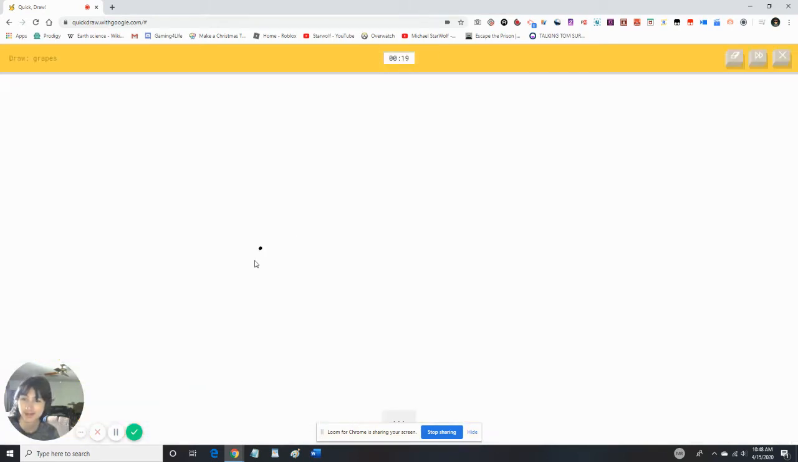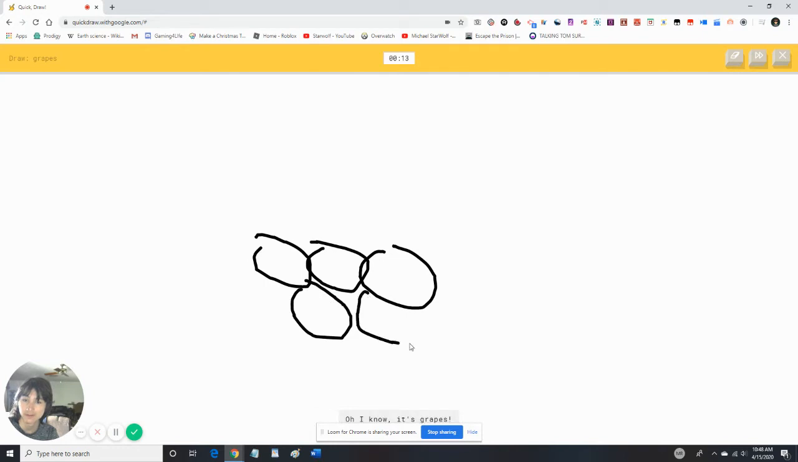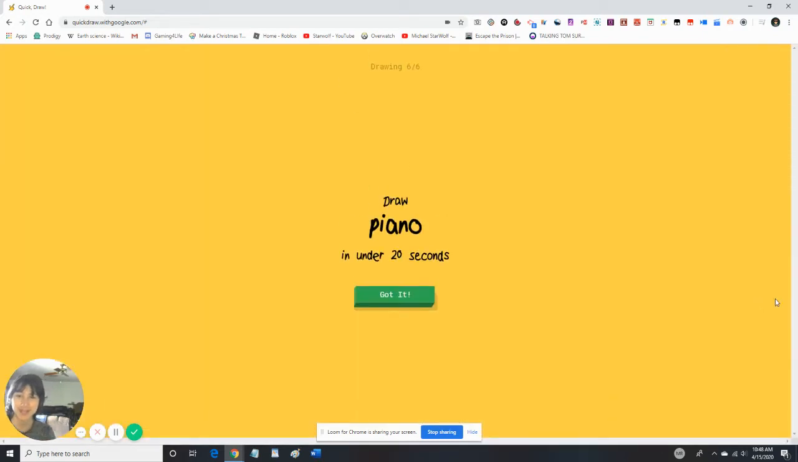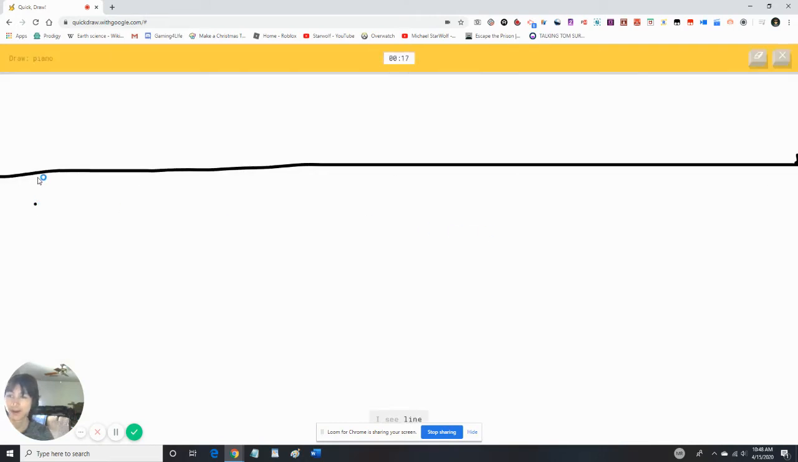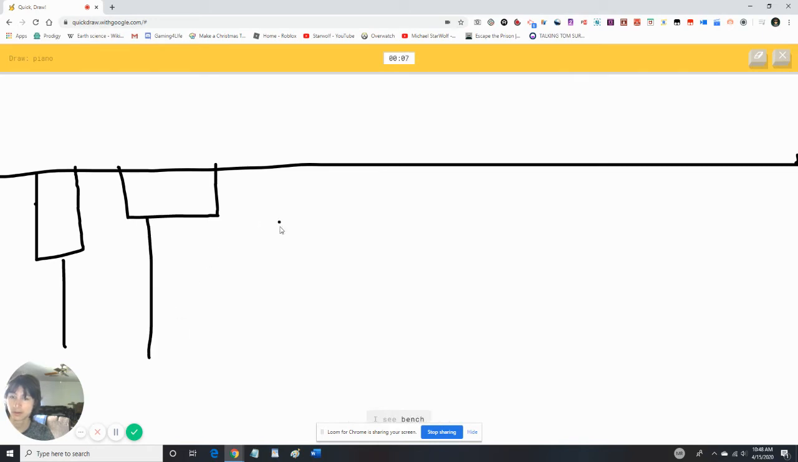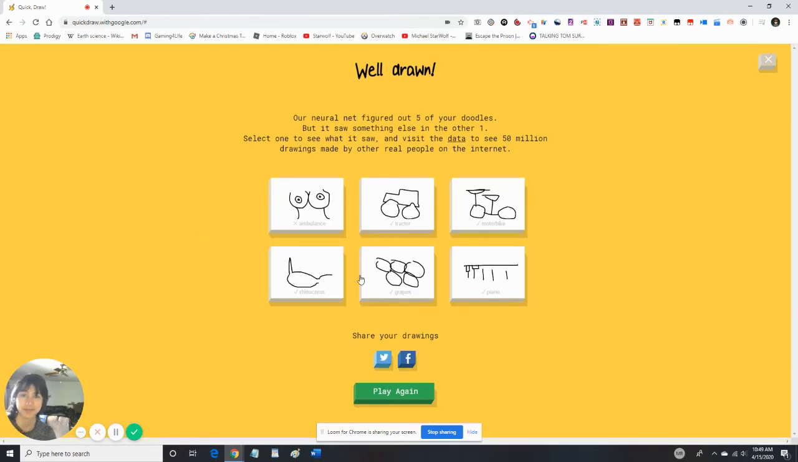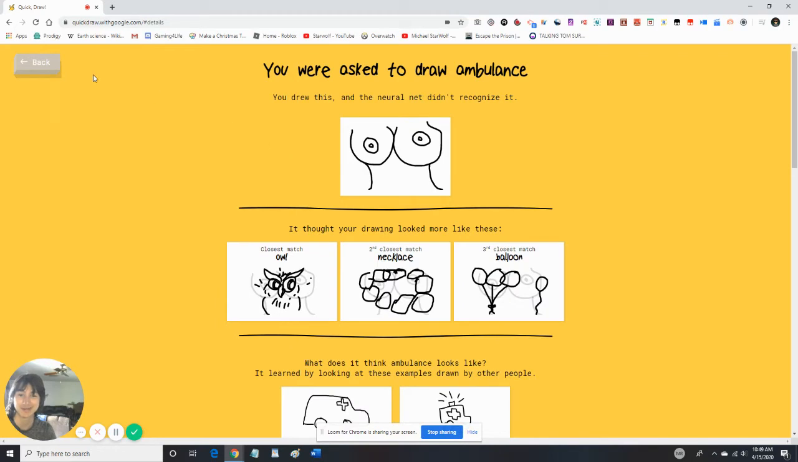Grapes. I see circle, or hockey puck, or baseball. Oh, I know. It's grapes. No, that was not grapes. I see line, or tape measure, or seesaw, or belt. I see traffic light. I see bench. Oh, I know. It's piano. Right. I do play the piano during my spare time. Well, John, the only thing it did not guess is my lovely picture of boobs.